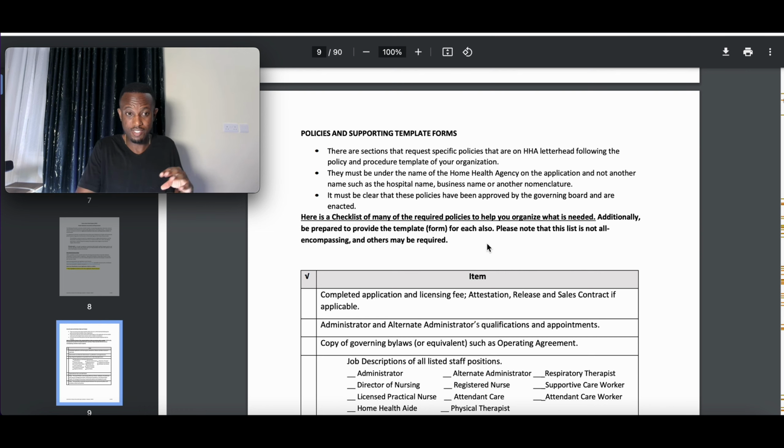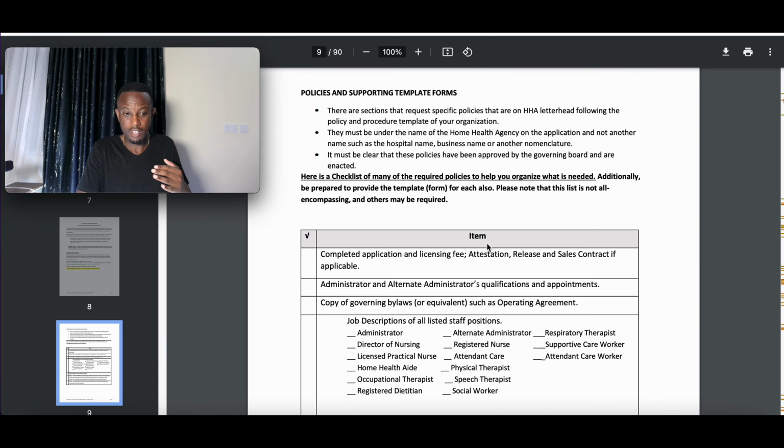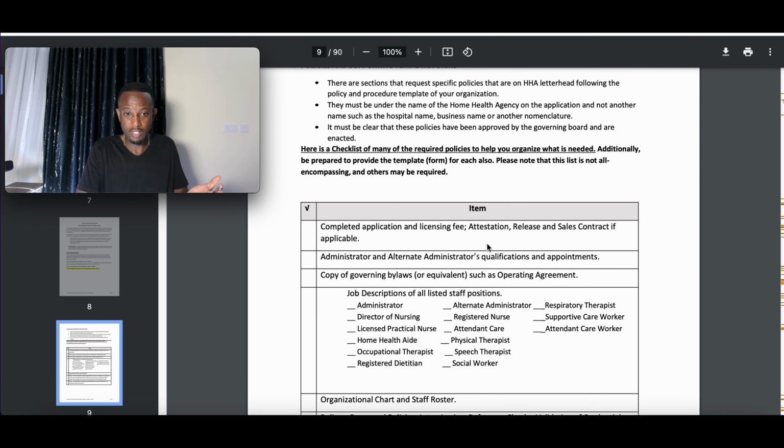But for the state of Kansas, they were kind enough to give you a checklist of everything that is required in order for you to put together your policy and procedures. Now here on page 9, they list out every single thing that is required here. So it says here's a checklist of many of the required policies to help you organize what is needed. Additionally, be prepared to provide the template form for each. Also, please note that this list is not all encompassing and others may be required.